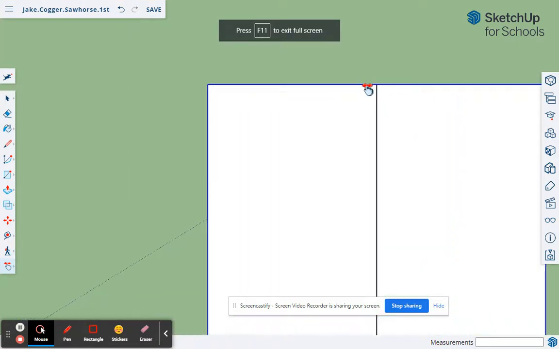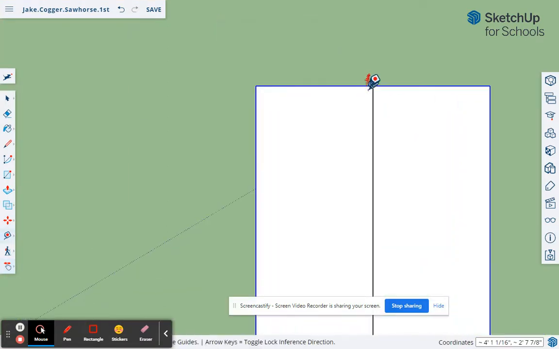So I'm going to go ahead and zoom in. Okay, I'm going to press the T key for tape measure, or I can jump over here and grab it here. I'm going to click here once. I'm going to move to the left, and I'm going to let go of my mouse entirely. I'm going to type in 6, enter.